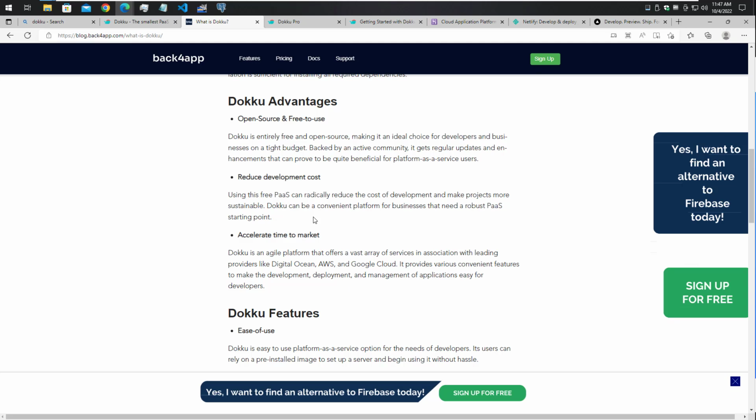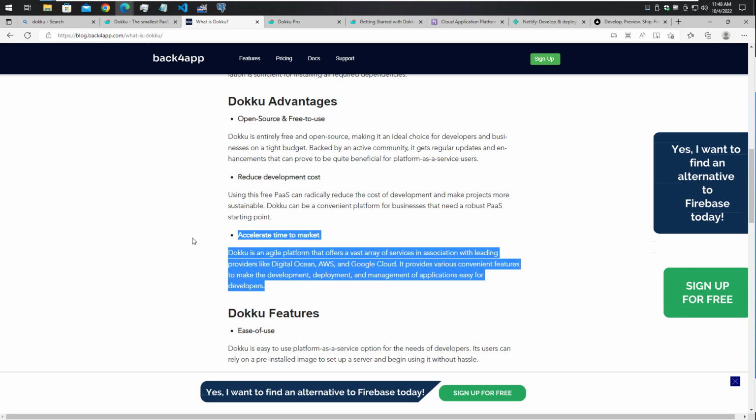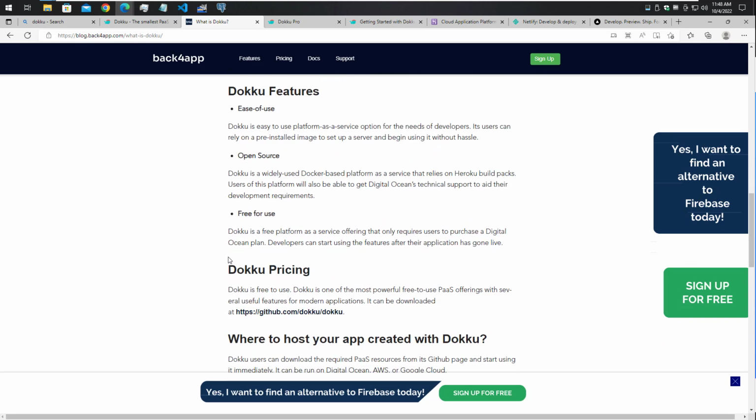What are some advantages? Well, it's open source and it's free to use. It's entirely free open source, making it an ideal choice for developers and businesses on a tight budget. It's backed by an active community and gets regular updates. Reduce your development cost. Using this free platform as a service can radically reduce the cost of development and make projects more sustainable. Dokku can be a convenient platform for businesses that need a robust platform as a service starting point. Accelerate time to market. Dokku is an agile platform that offers a vast array of services in association with leading providers like DigitalOcean, AWS, and Google Cloud. Easy to use, free for use.